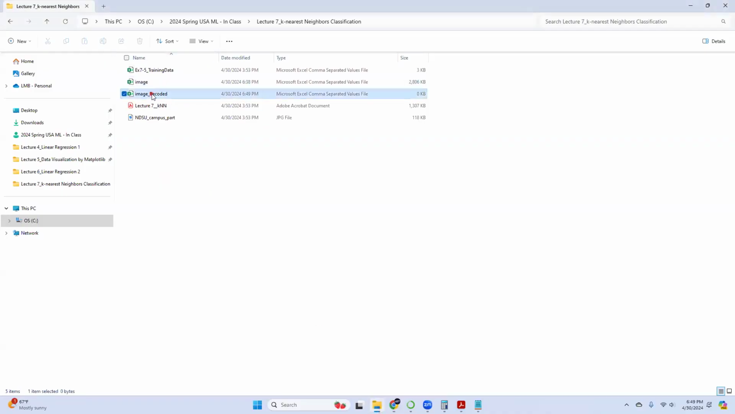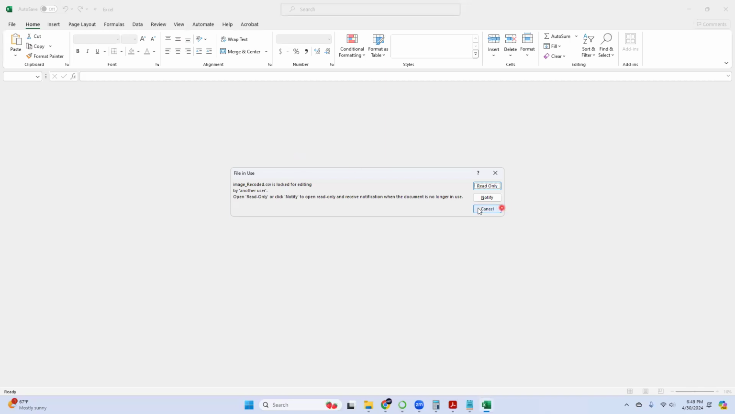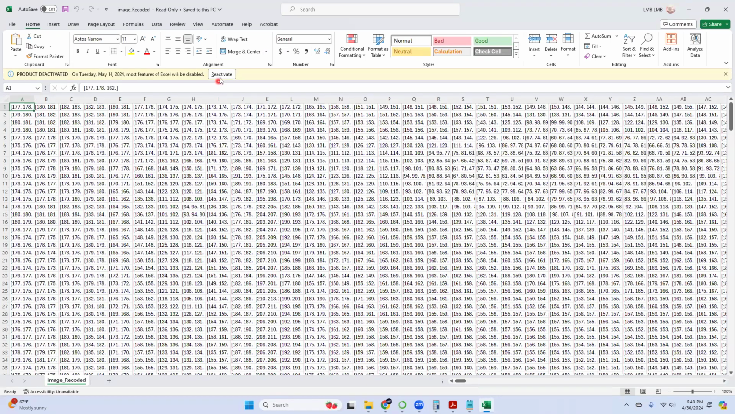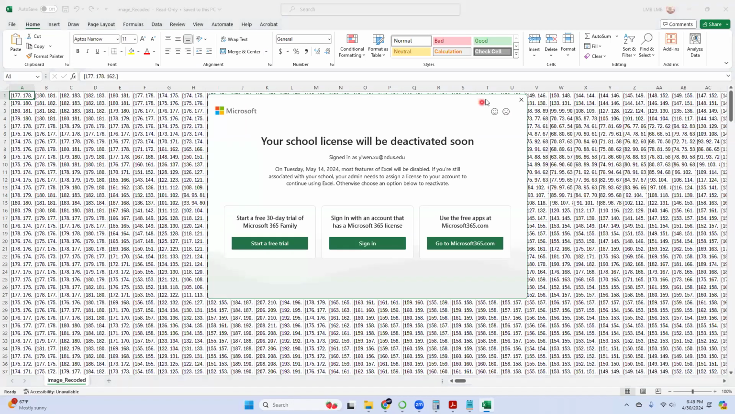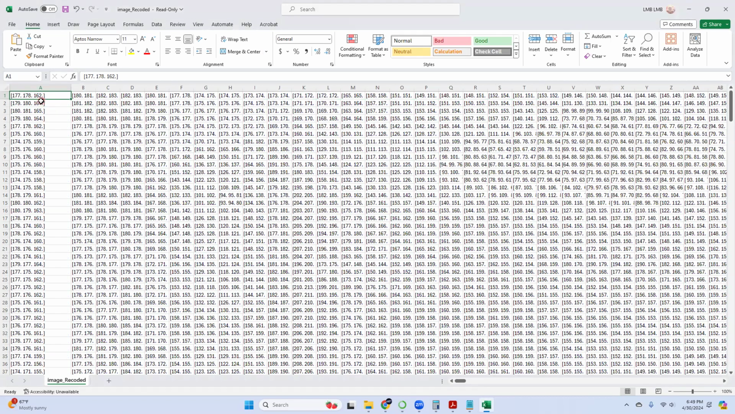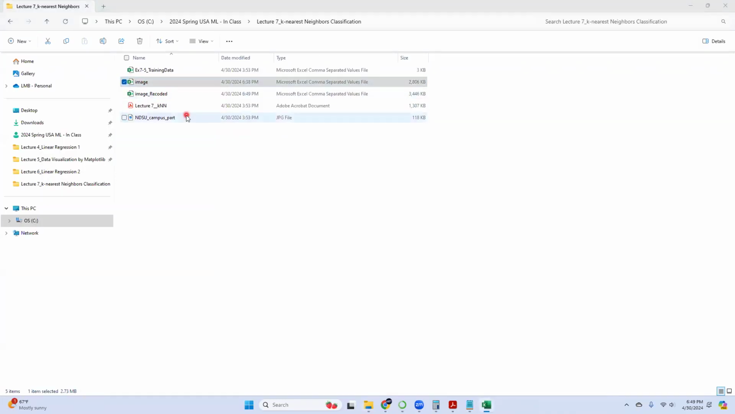Okay, here we go. We have an image recode, and again, you can see the time 6:49. That means I just generated it. Let me open it and see what it looks like. Anyway, not a big deal. And then what you can see here is this image is 177, 178, 162. Why? If you open this one, you will immediately know why.